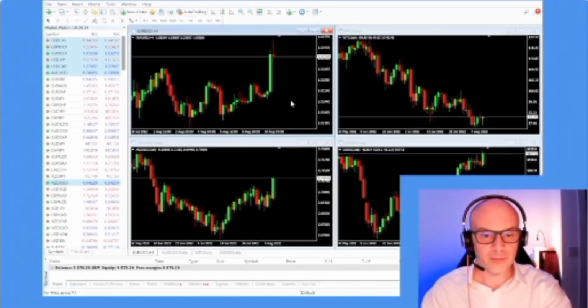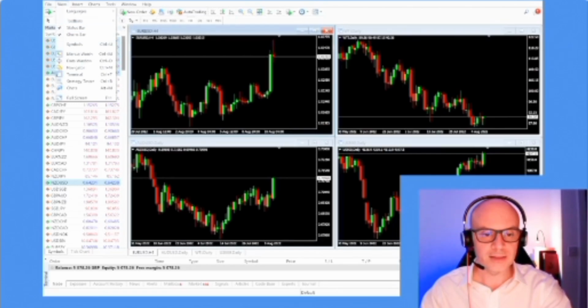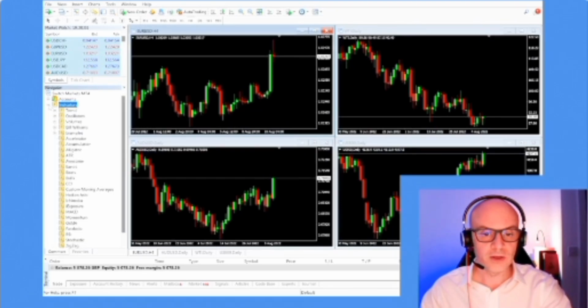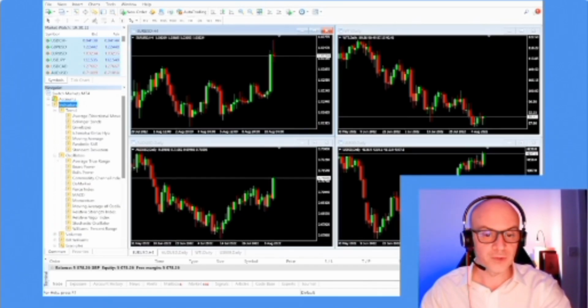Okay, so when we're looking at the platform, we want to be able to see the navigator window. Now, if you can't see it, all you need to do is click on View in the top left-hand corner and scroll down to Navigator. If you click on that, you should be able to see the navigator in the bottom left-hand corner. This is where all of the MT4 indicators are kept, and if you scroll that down, you'll see that there's a lot of different types. You've got trend indicators, oscillators, volume indicators, and if you toggle these down, you'll see how many there are.